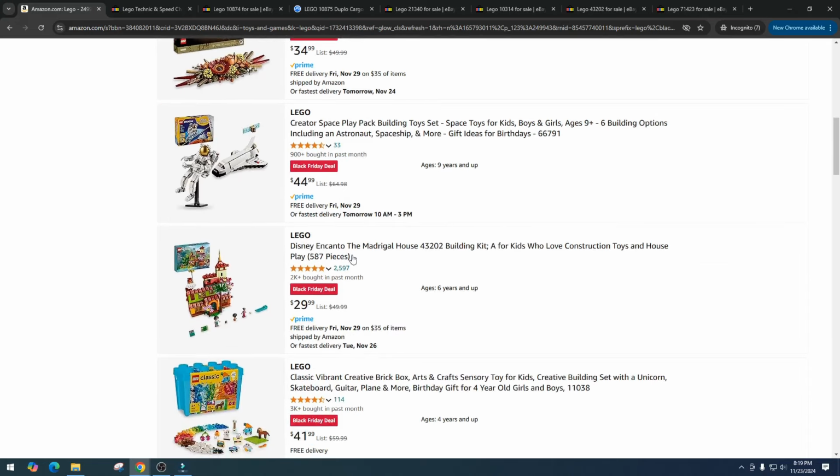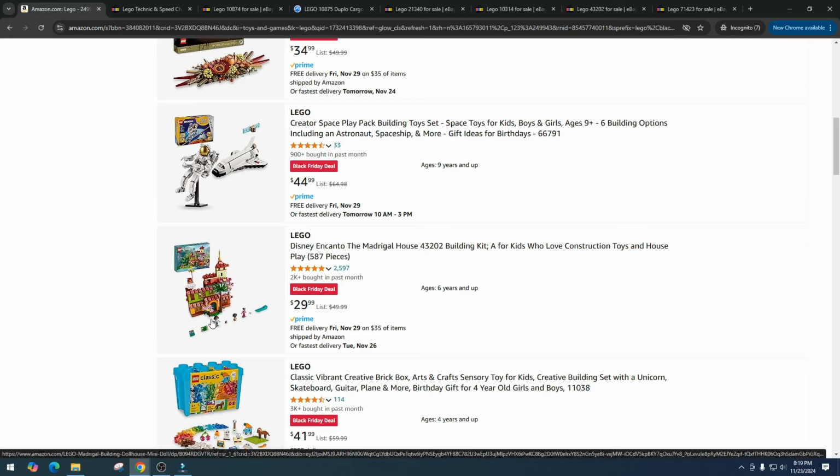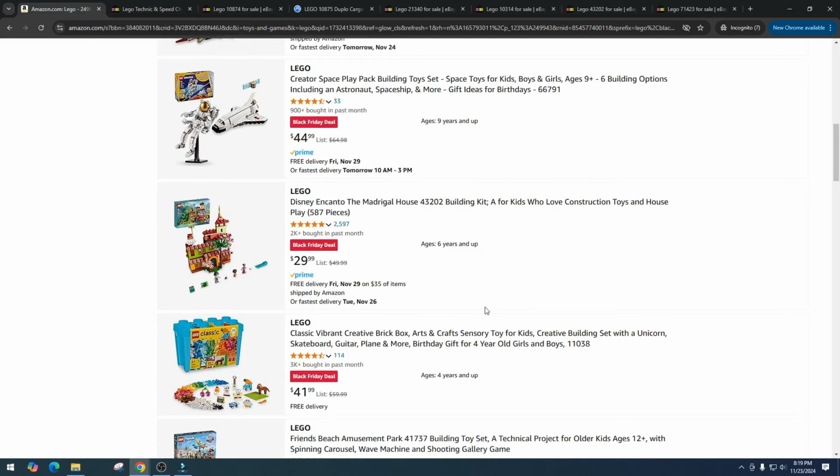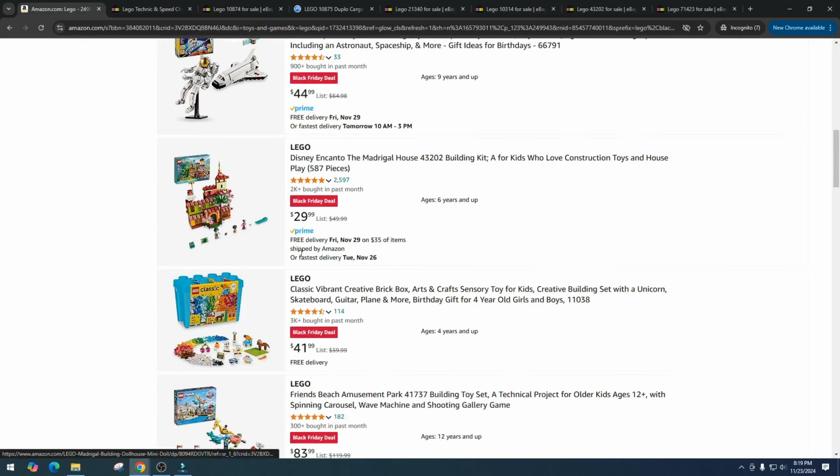Next up is the Disney Encanto, the Madrigal, I can't even say that word right now, house, item number 43202. I don't know. I'm torn on this. Encanto was a solid movie, very popular. I am not a big fan of these style minifigures. I wish they were traditional minifigures. So I'm probably going to avoid it just for that reason. At $30, I think it could probably go for $25 on sale, that is. So I'm going to be avoiding that one.